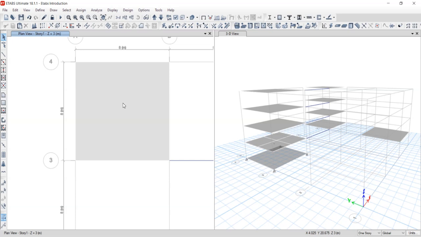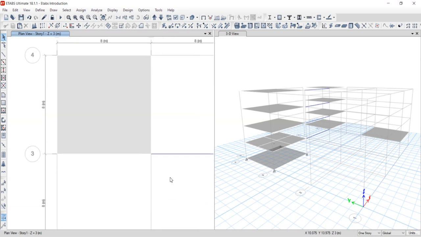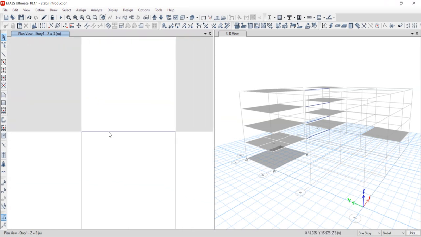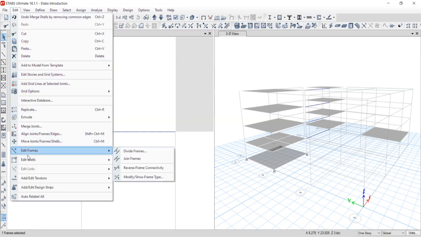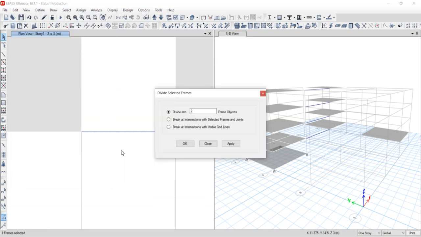Now let's talk about the frames. Let me click on this frame. You can see here that one frame is selected. You can do the same thing here as well. You can go to Edit Frames, and you can divide the frame. Let's say I will divide this into 2 numbers.